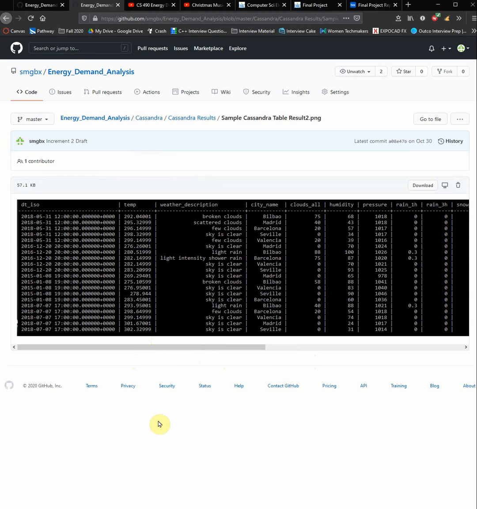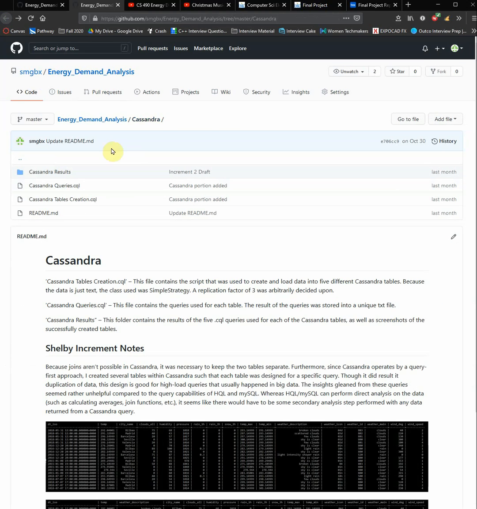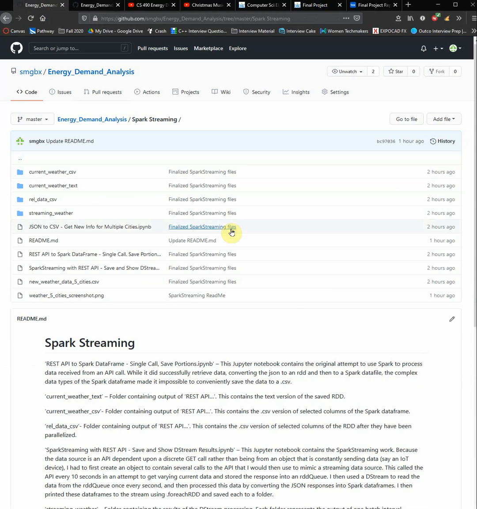Now, while this is interesting and the process was interesting to go about, our group decided that, again, because we don't have multiple machines querying this data set, Cassandra wasn't really going to be something that we were going to focus on. So after this basic implementation, we decided to move on to other tech stacks. So I will take you to the other component that I worked on, which was Spark Streaming.